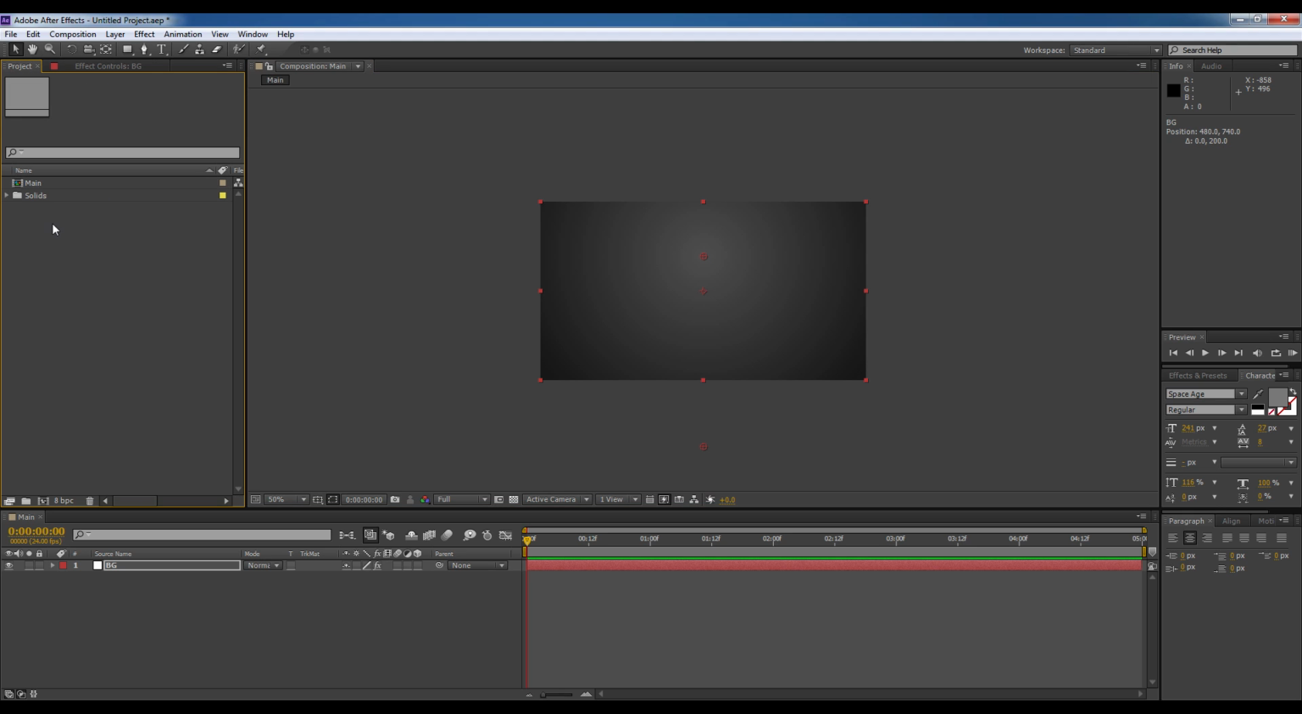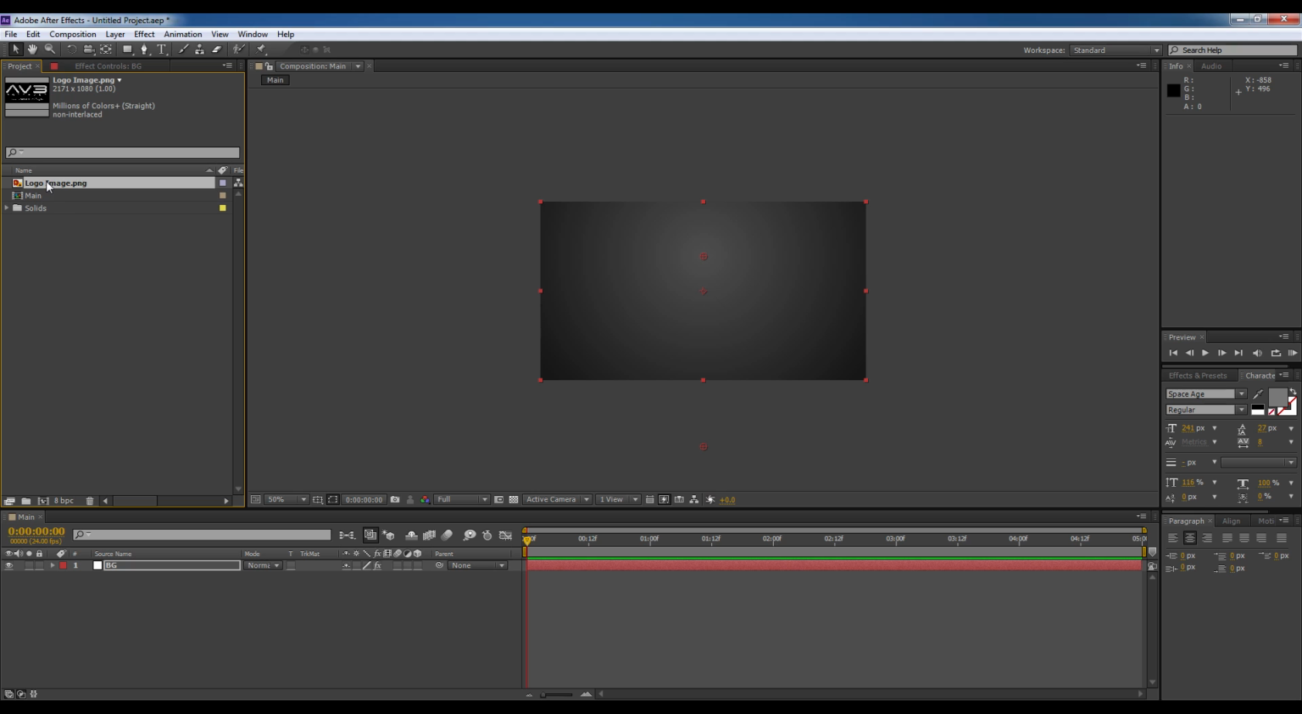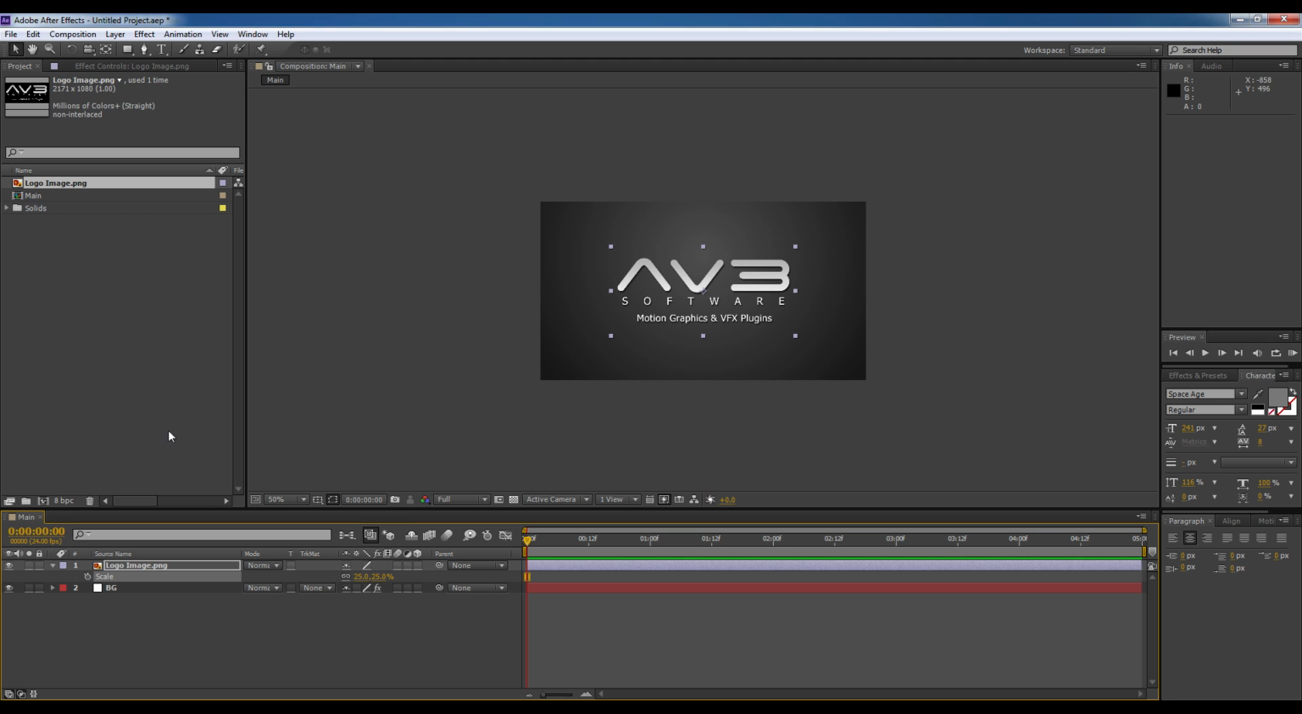Now we need to bring in our logo. So go back to Project, right click, Import, File, find your picture or logo, or maybe you want to create a text layer, doesn't really matter. Put it above the background layer, and now scale it down. For me, I'm going to do 25%, but it could be different for you.